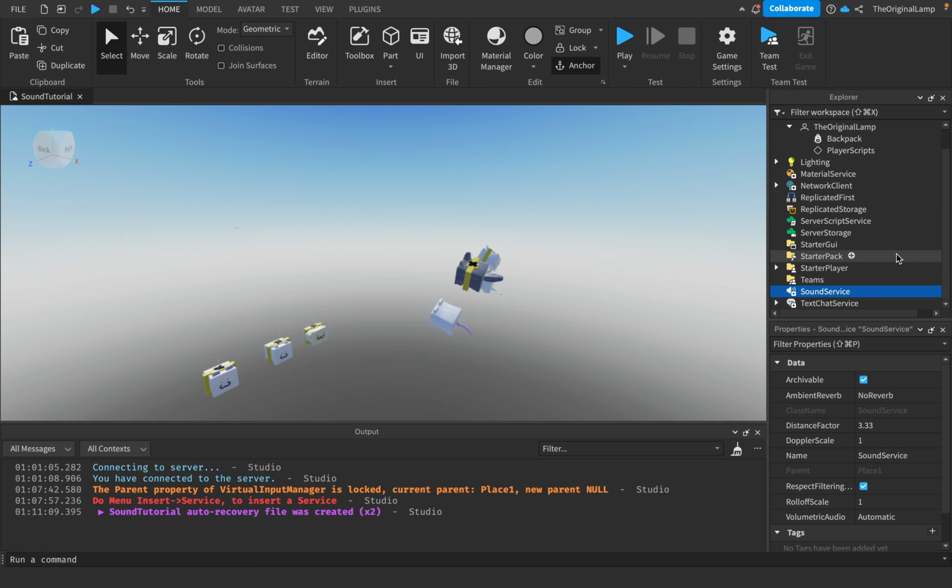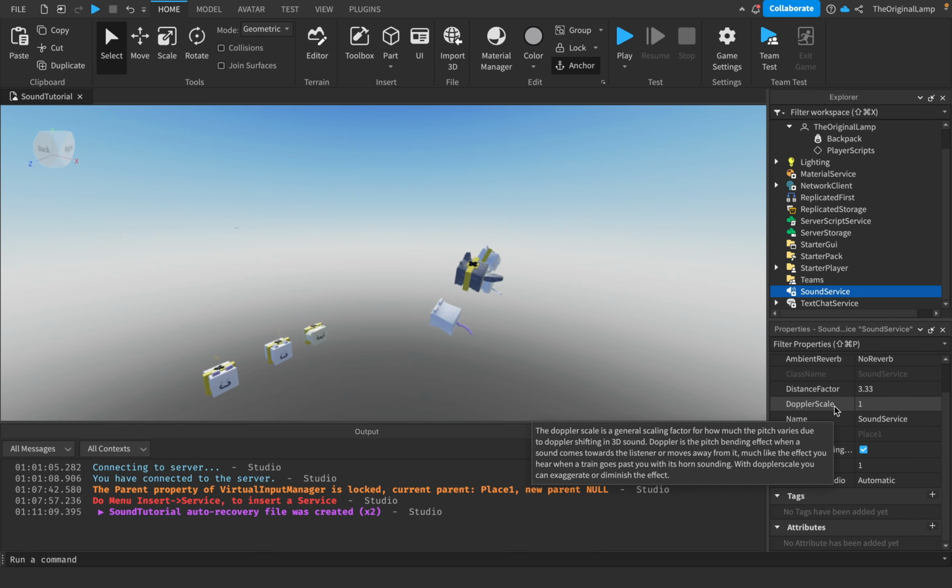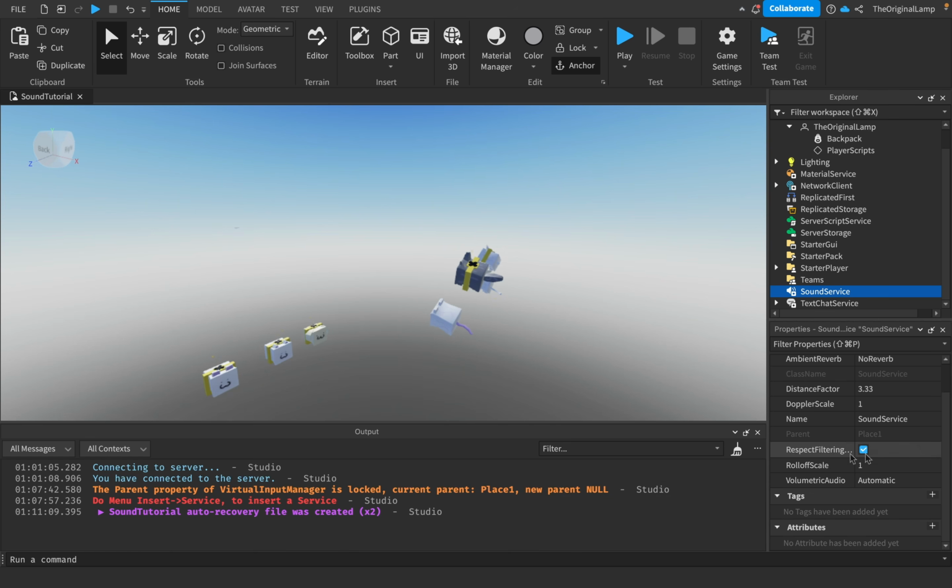SoundService. Usually people put sounds in here, if you couldn't tell. You could do things like reverb, distance, Doppler. You can pause to read this, but Doppler is effectively like when an ambulance passes by. Doesn't the alarm sound almost get low pitch? That's what Doppler is, and it's basically saying it right here. And this is just the scale at which it does that.